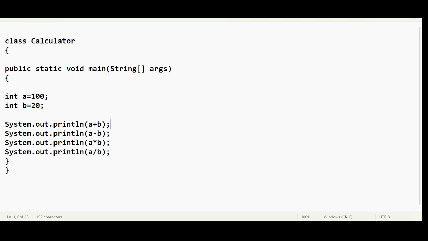So I have two values: a equal to 100, b equal to 20. I am directly using System.out.println, and inside this I am performing the actual operations. This is going to take care of addition, this is going to take care of subtraction, this is going to take care of multiplication, and followed by division.